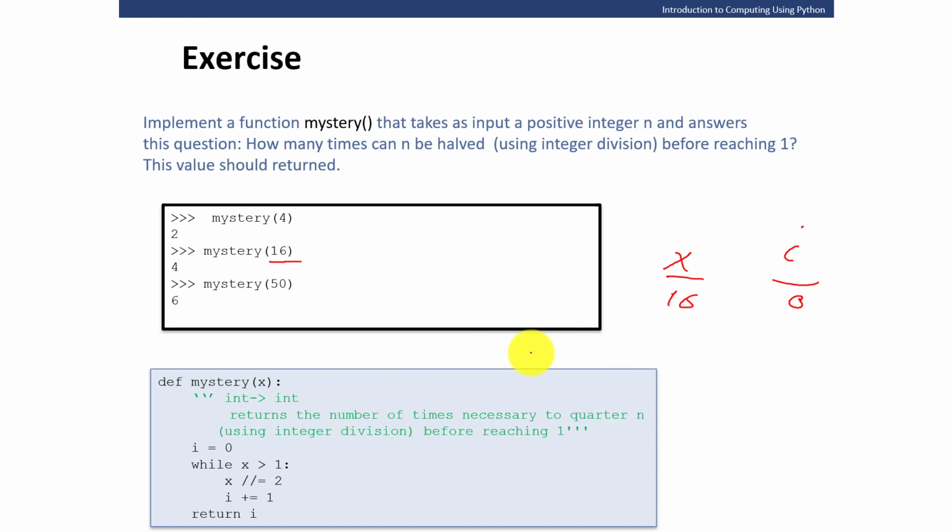Now, is 16 greater than 1? The answer, for sure, is yes. So that's why we're going to enter the loop. Now x is equal to x floored by 2, and i is equal to i plus 1. This is for those who did not understand what I mean by the shorthand notation. So now the new value of x is equal to what, guys? To 8. And the new value of i will be equal to 1. Now, is x greater than 1?